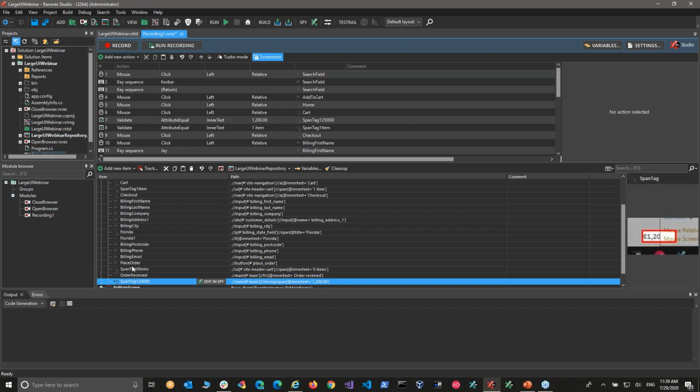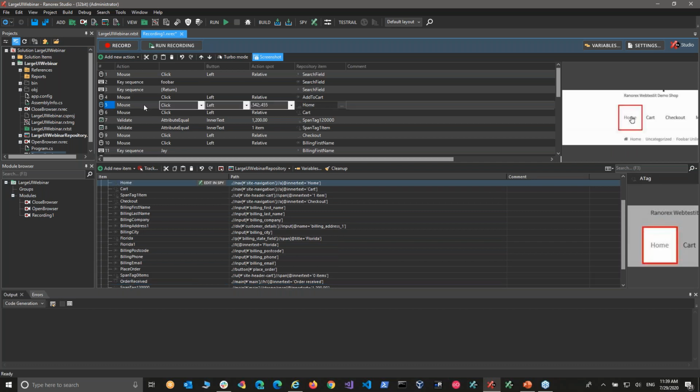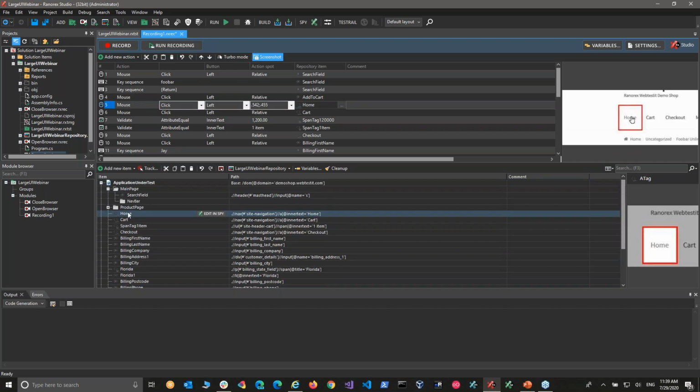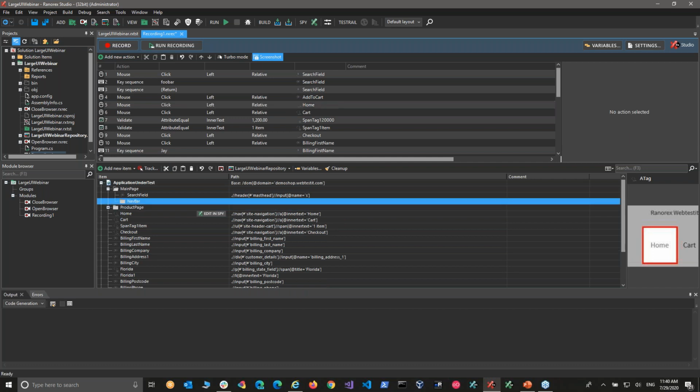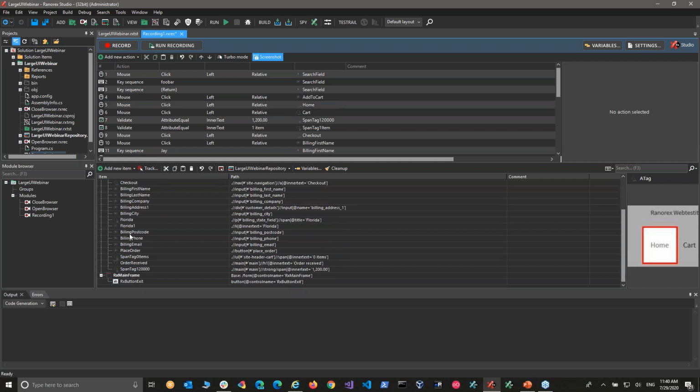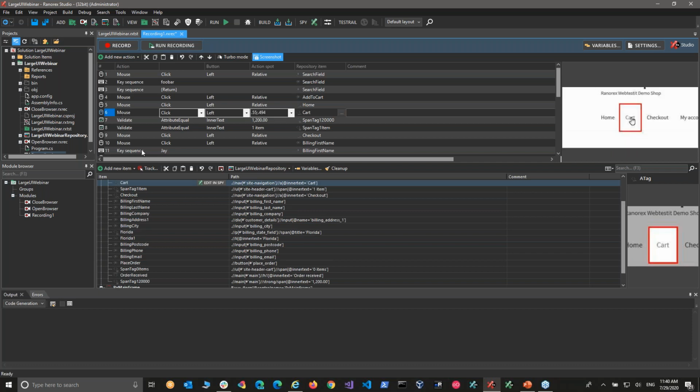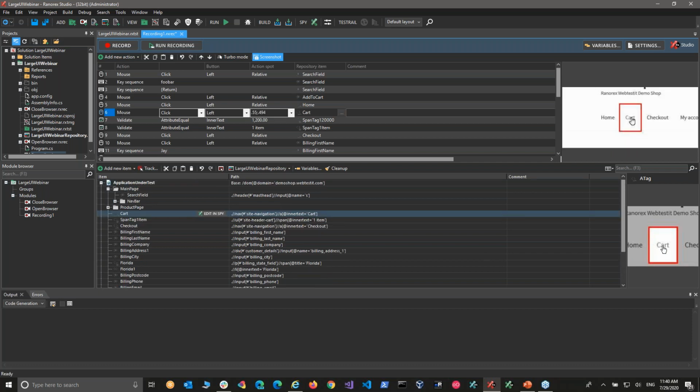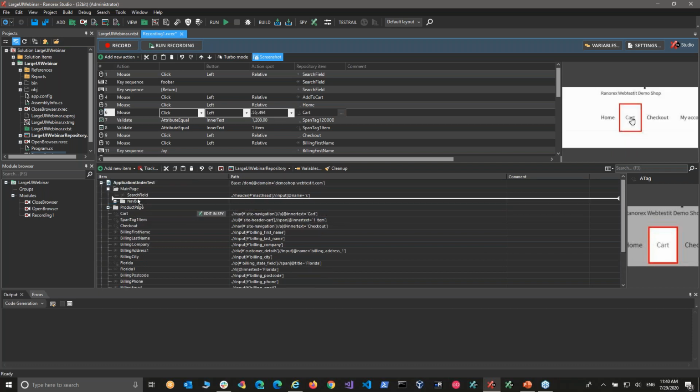So where do you go? The home button. Let's drag him into that subfolder of main page called navbar. Same thing with cart. That's part of our navbar. So let's drag him in as well.